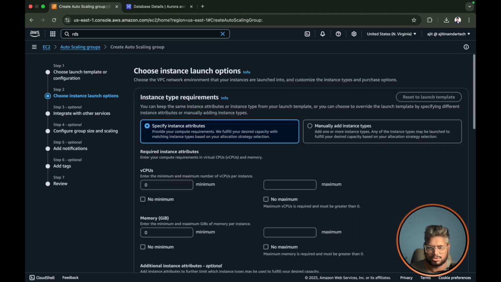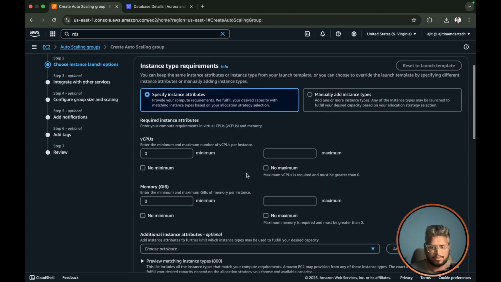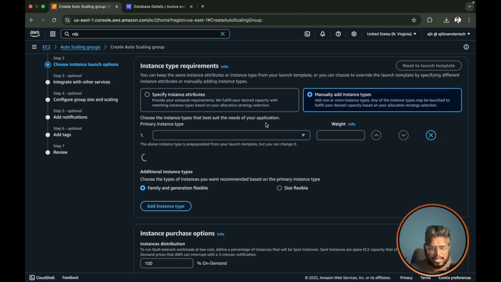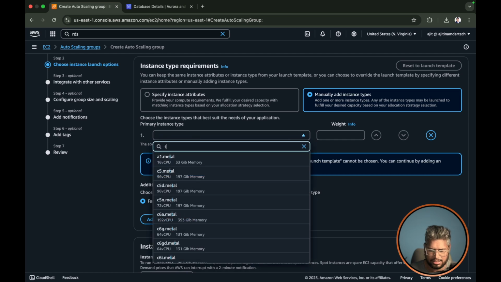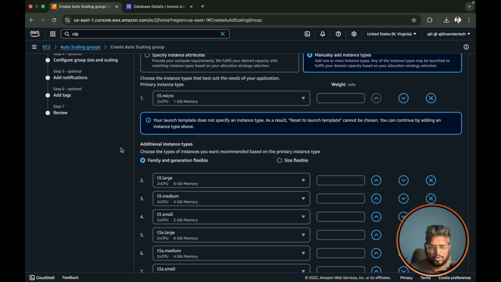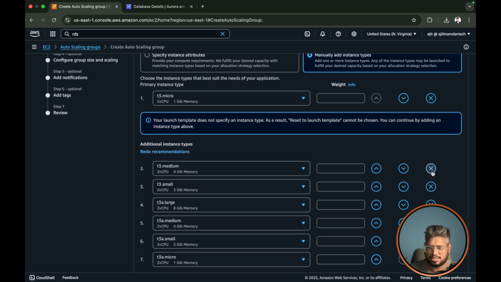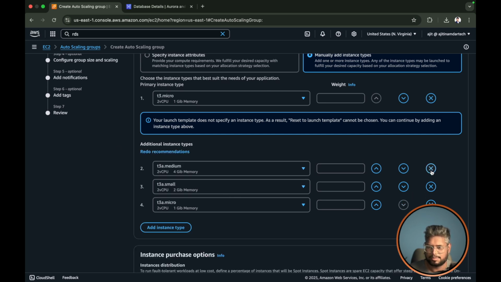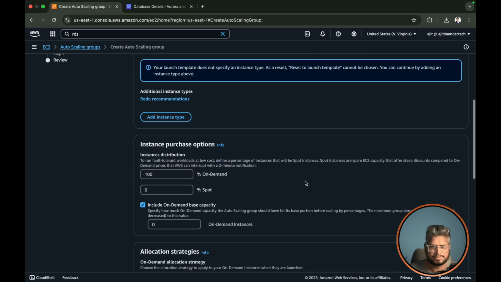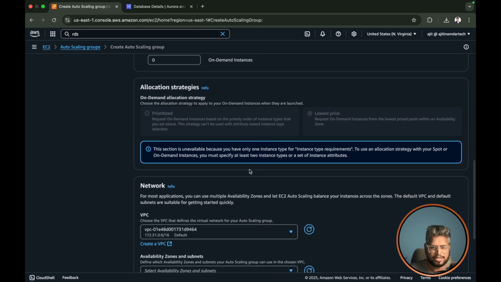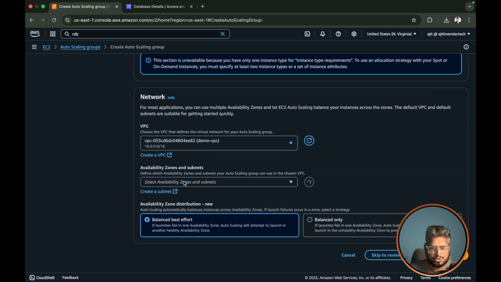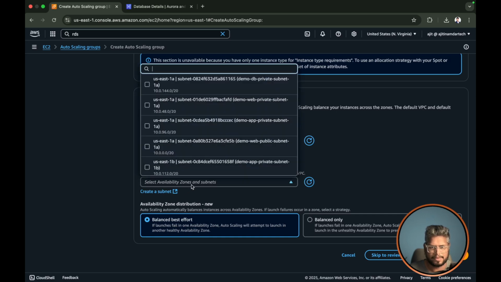These details seem okay. I don't want to specify the instance attributes. Let's keep it simple and manually add the instance type. Let me select T3 micro. I don't want to have any additional instance types, so let me delete all these. Instance purchase option is fine. Allocation strategy is fine.